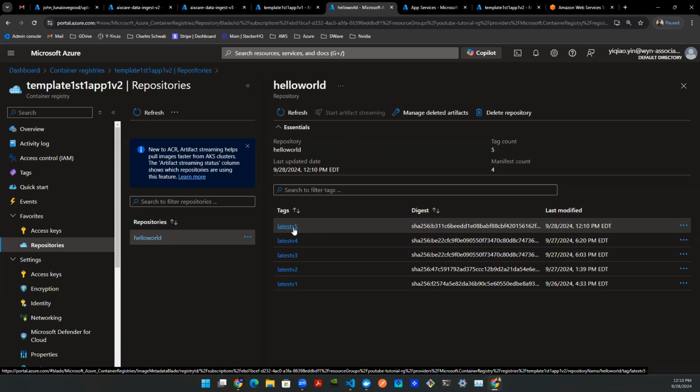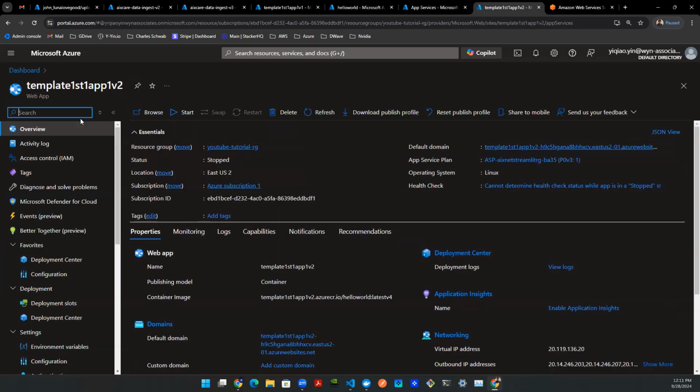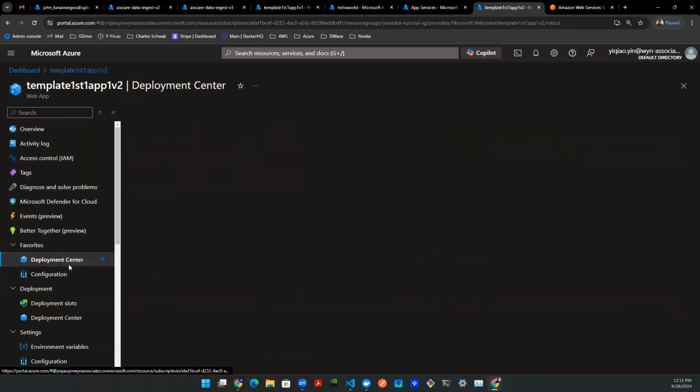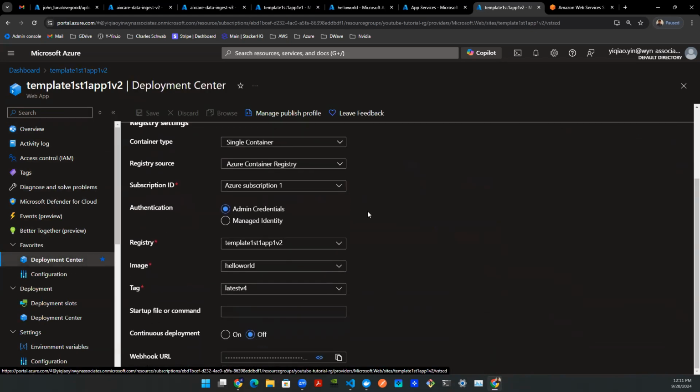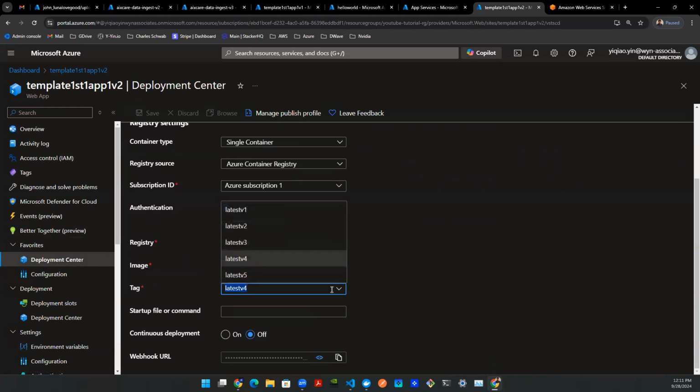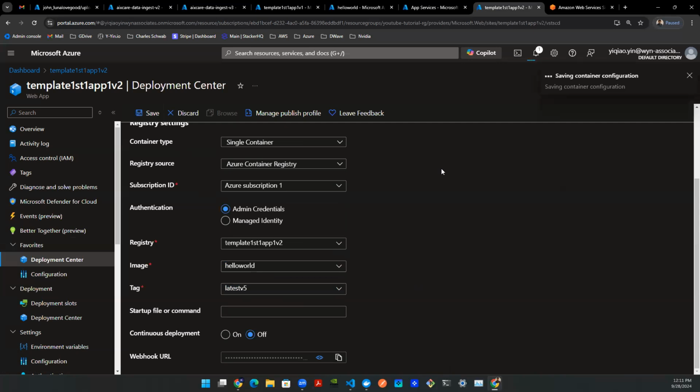So now that this image is tagged correctly and this image now lives on the Azure cloud, we then need to go into the app to make sure that it's configured to point to this particular image version number. So let's go to our web app. Let's go to Deployment Center. And then let's scroll down. You can see that's the image. That's correct. And then under tag, you want to use the drop-down button to select the correct one. In our case, it's V5.